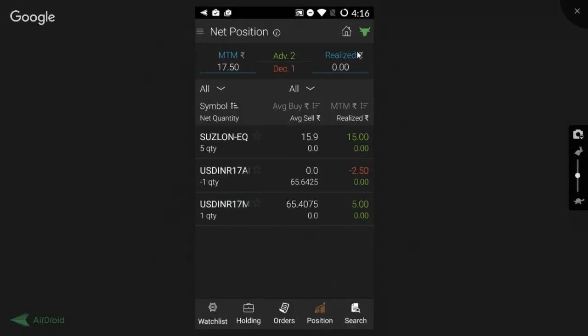The next is the realized amount. This is when we square off our position, we get to see it over here. Again, the symbol is given, the net quantity is given, and the buy average is given. If we've sold any of it, the average sell price is also given. This is a mark to market of the position that we hold, and if we squared off the position, we would have seen it in realize.